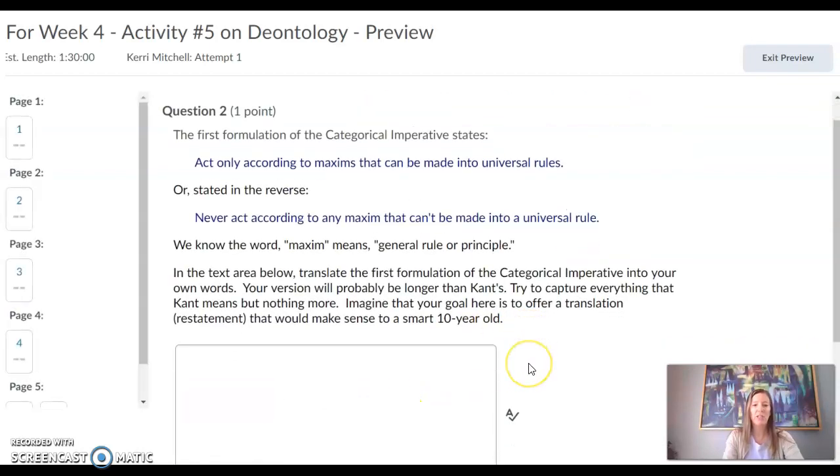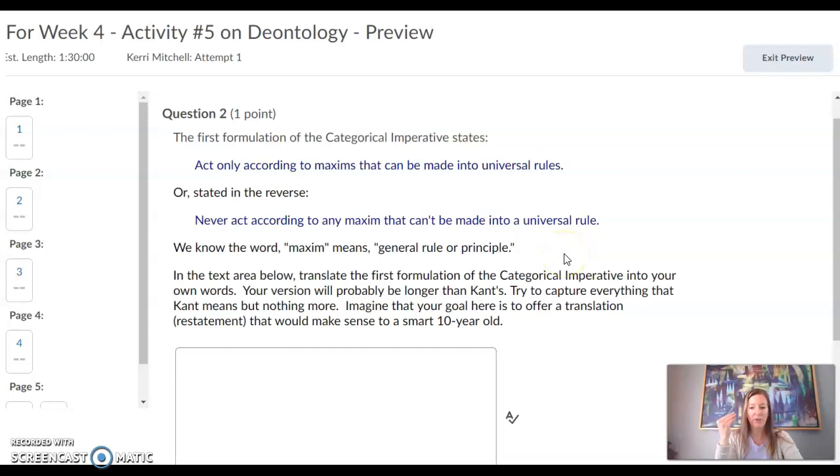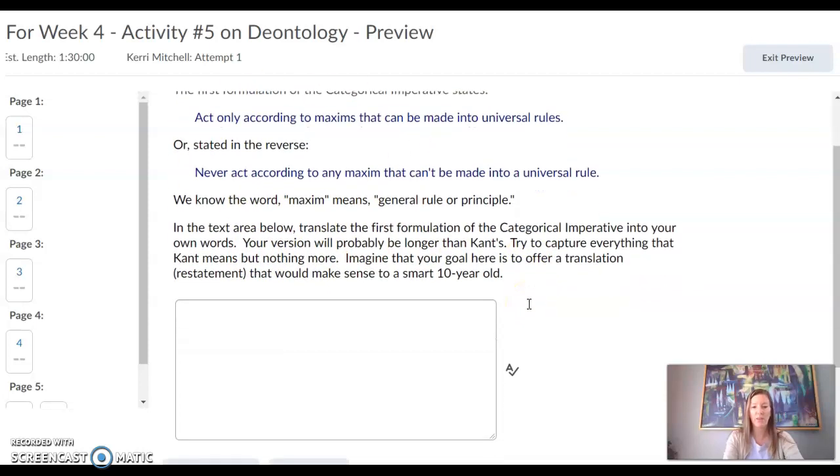On the next page, he does a little bit more of that testing for understanding, where he takes the first formulation of Kant's categorical imperative, he restates it for students, and then asks them to put it in their own words. This is a really tough concept for students, really important that they understand what it means. And so he gets to look at how they interpret it.